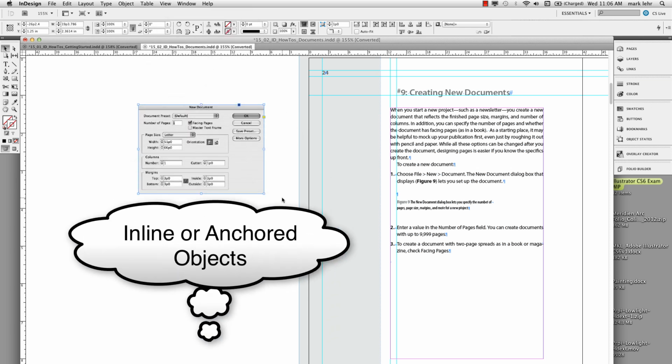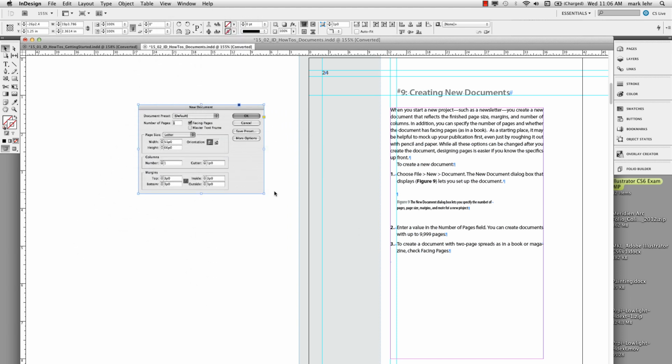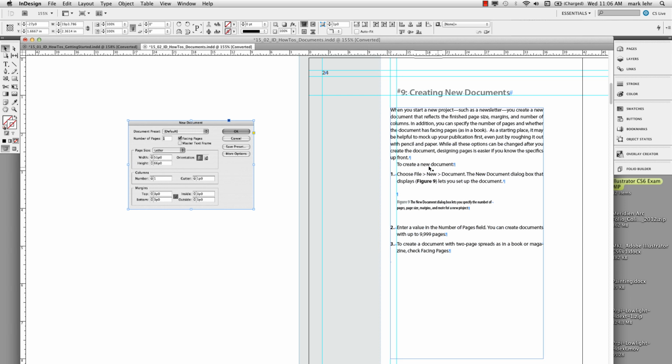Hi there, we're going to talk just briefly about how to do inline graphics in InDesign and also what is called anchored objects. The purpose of this is to take a graphic like you see here on my screen. It's a little screenshot that I want to incorporate into this technical document on the right-hand side of my screen.